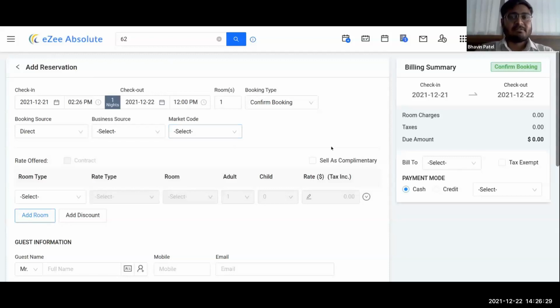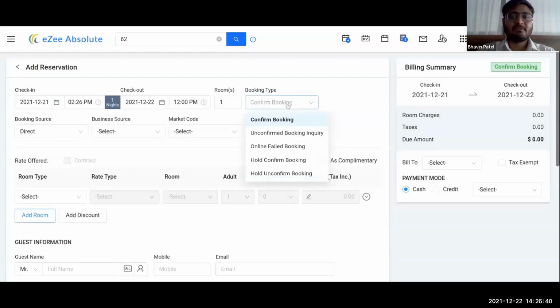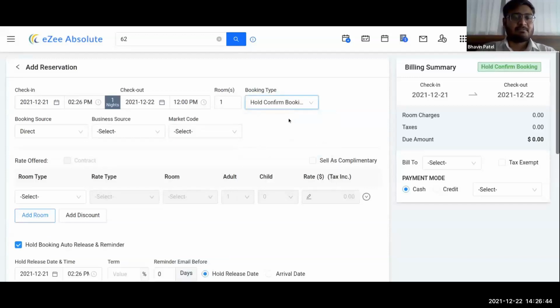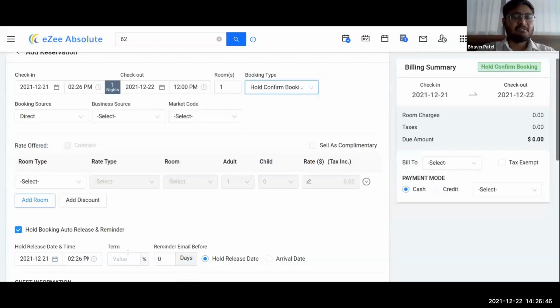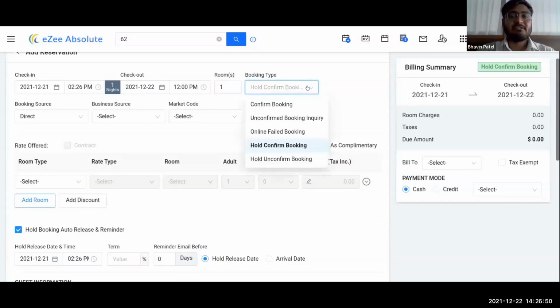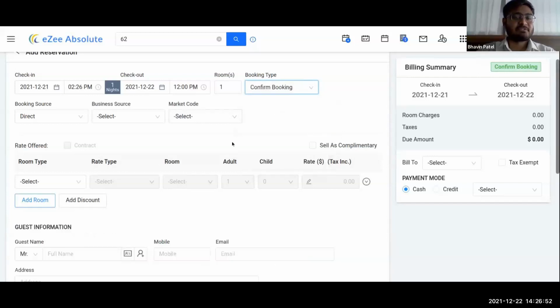The good enhancement that we bring in here is the Add Reservation screen will behave based on the inputs given by the user. If a user needs to insert a hold booking, for example, then the user will see an option to set the release dates as well. But when a user needs to just add a confirmed reservation, the hold option will not be available.